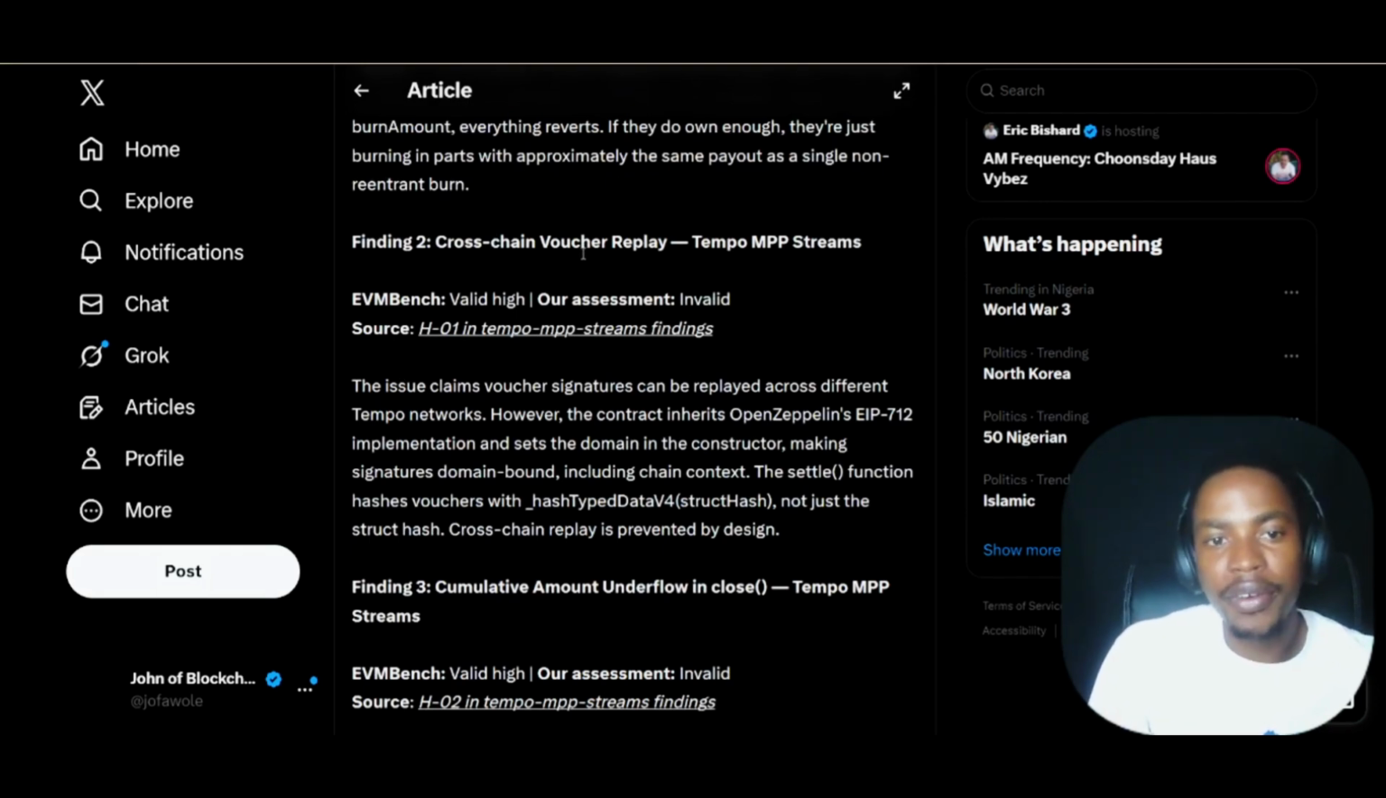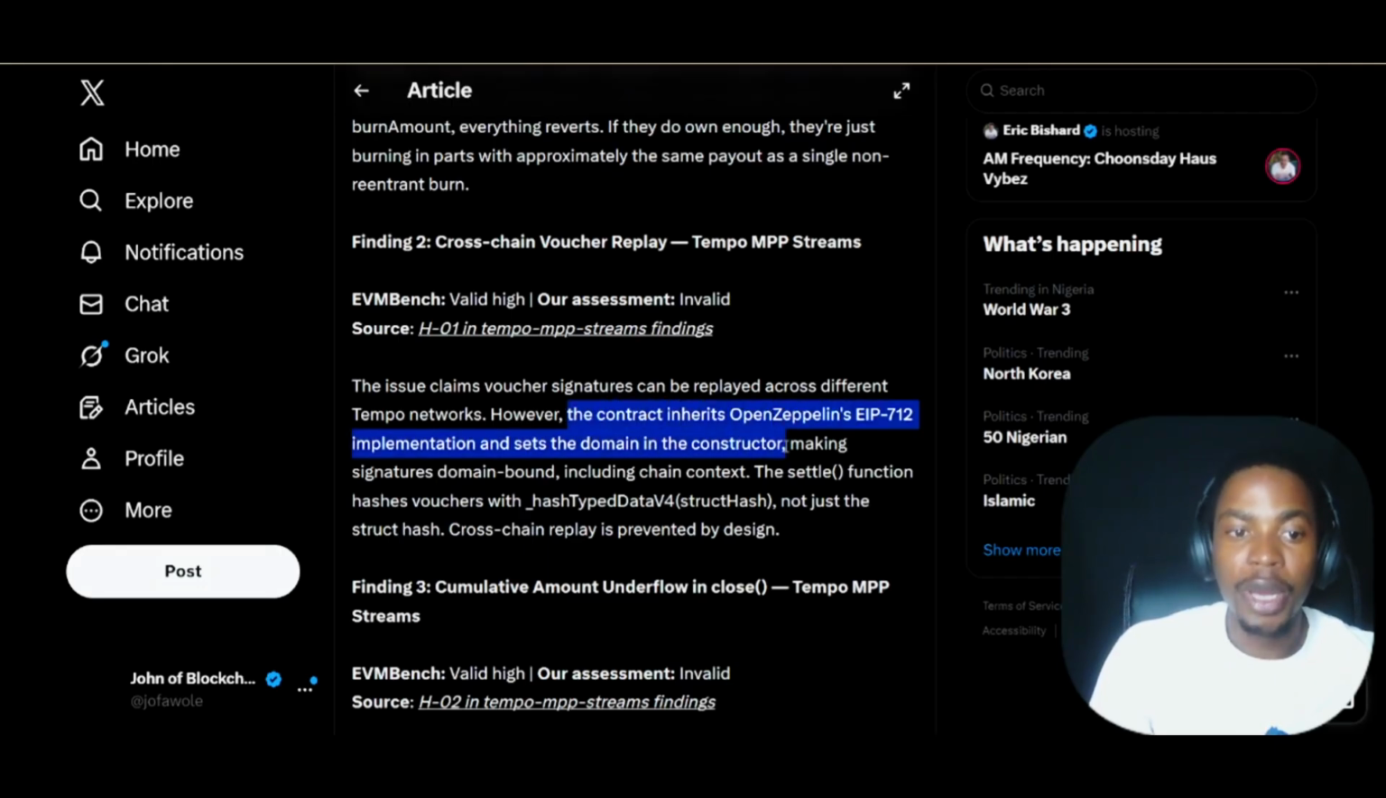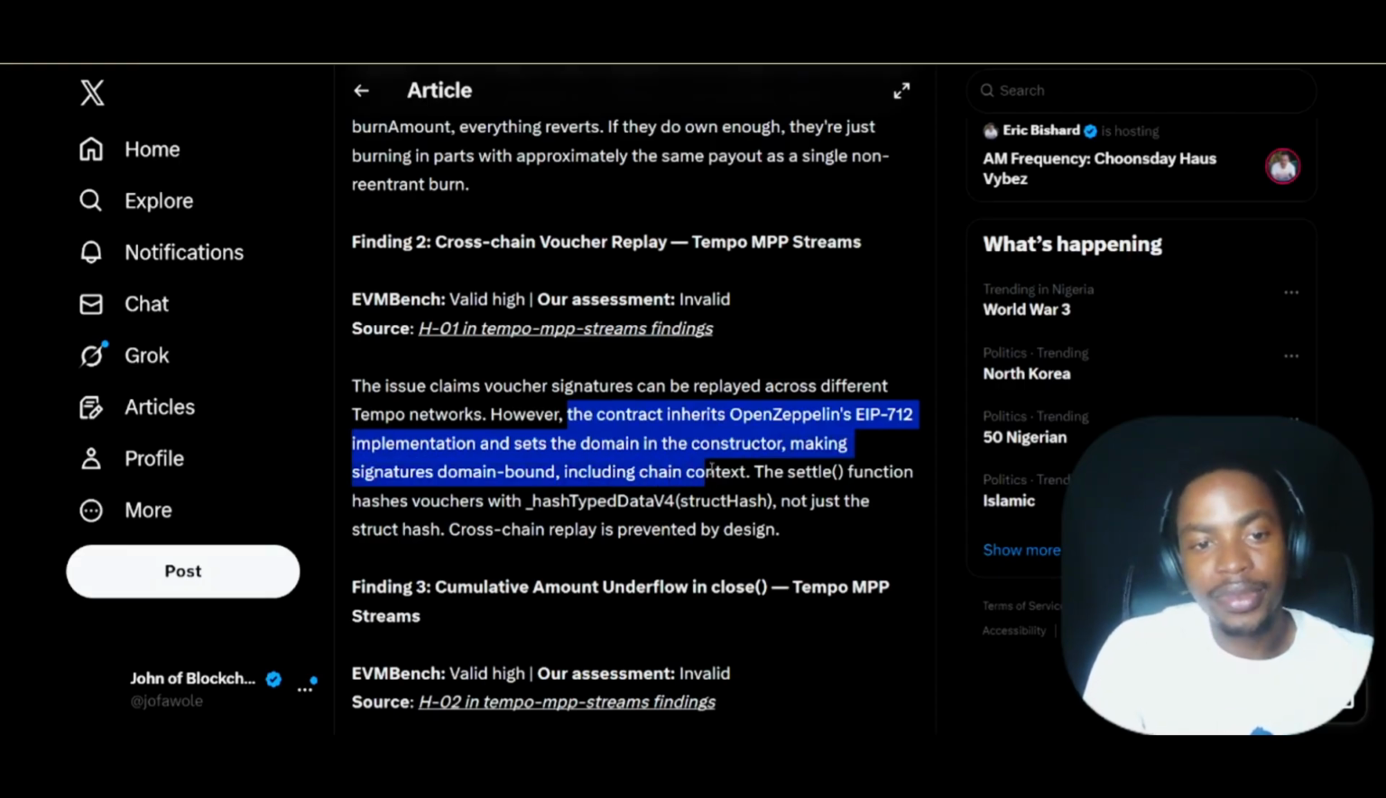The cross-chain voucher replay of Tempo's stream. Still, this is invalid. Why? The contract inherits OpenZeppelin's EIP-712 implementation and sets the domain in the constructor, making the signature domain-bound, including chain context. So it prevents the cross-chain replay attack by design, meaning it's invalid.